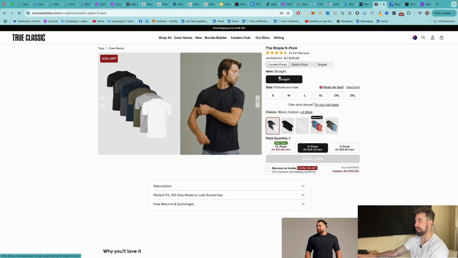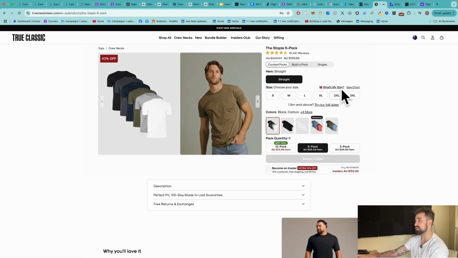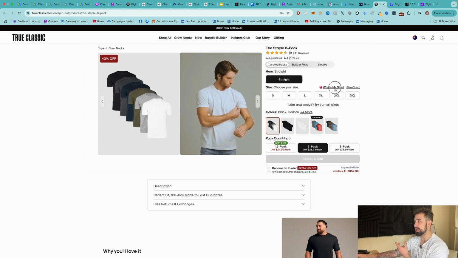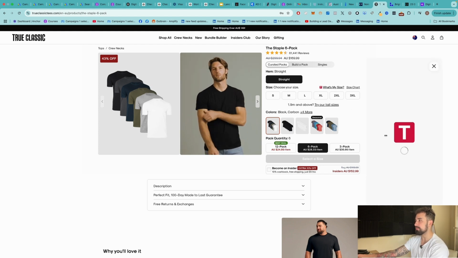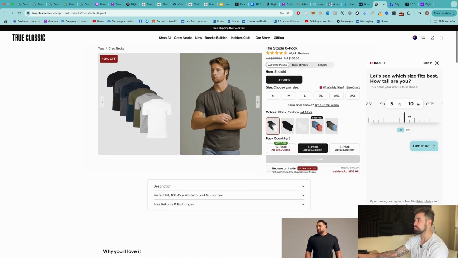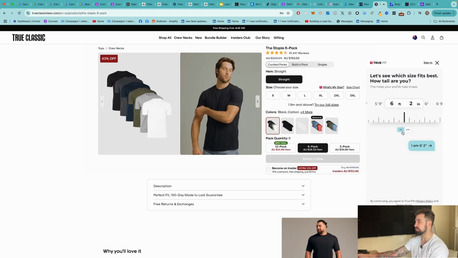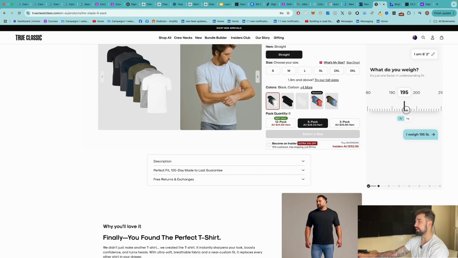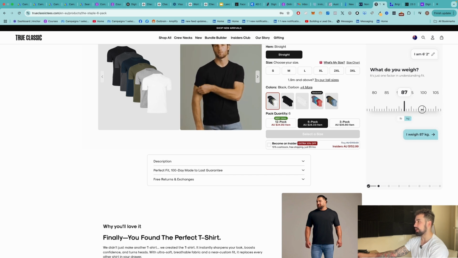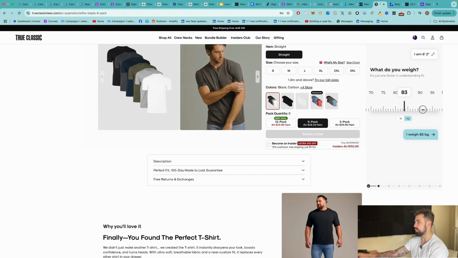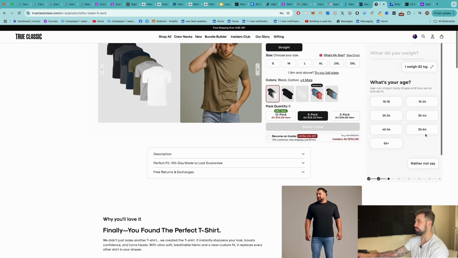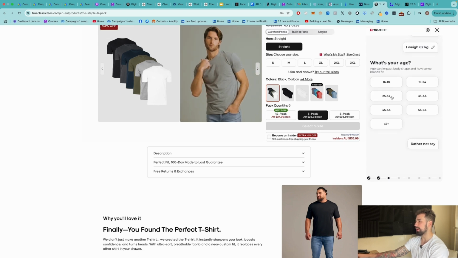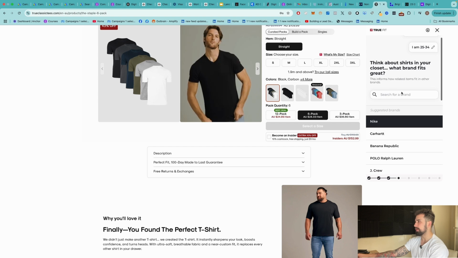So we have the shirts, choose your size. What's my size? If I'm confused, I click on this, and they will give me a size here. So, how tall are you? Look at this, this is amazing. 6'2". Yes, I'm 6'2". And what do you weigh? Let's do kg. I weigh around 81. Cool. What's your age? My age is 25 to 34.